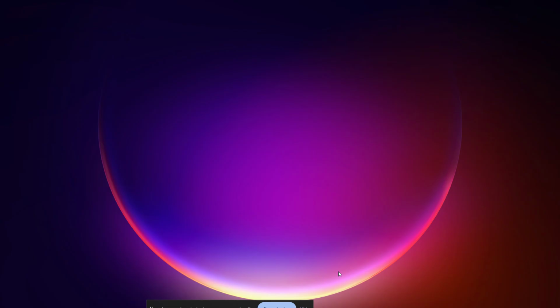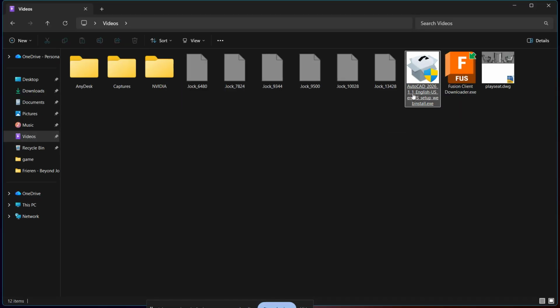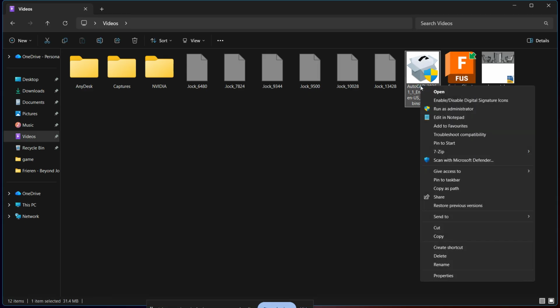Let's start with the first and easiest fix. Run the AutoCAD installer as administrator. Find your AutoCAD Setup.exe file, right-click it, and choose Run as administrator. This gives the installer elevated permission to write files where it needs to. In many cases, that alone is enough to get past error 260.